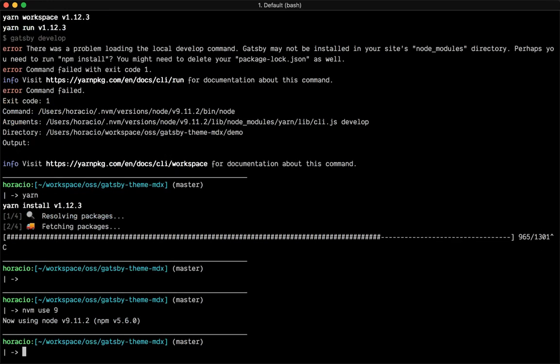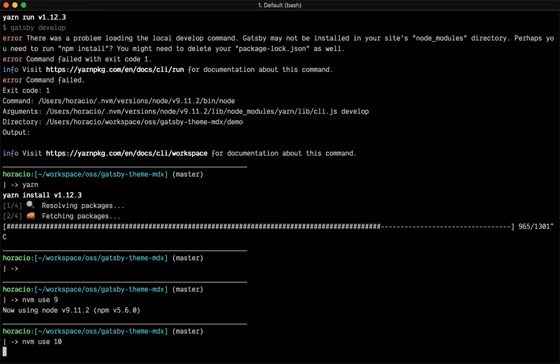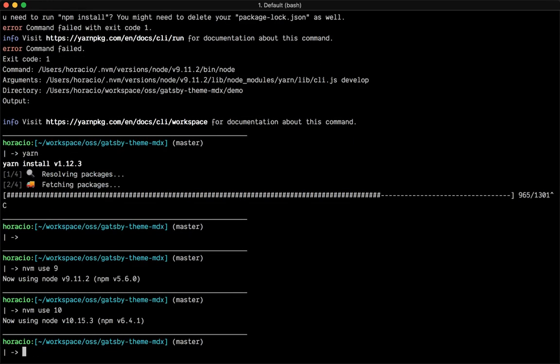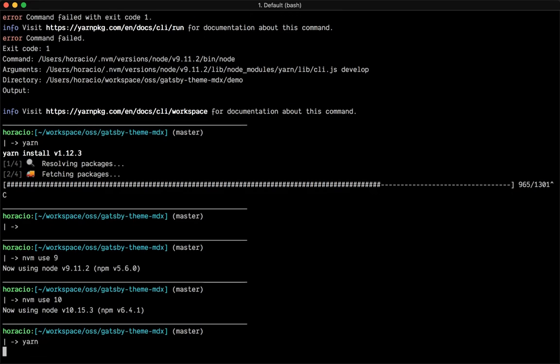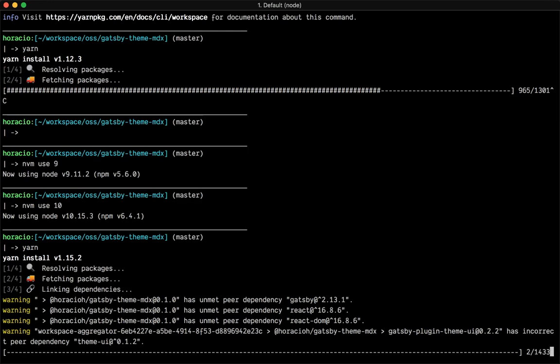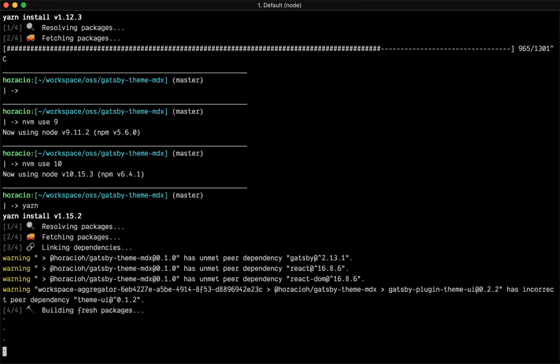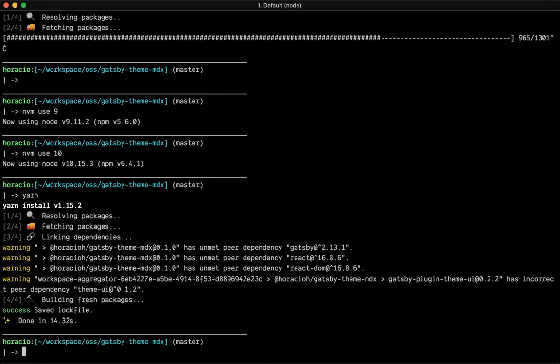Because that gives me fewer problems. You know what? No, I'll use Node 10. Okay, so now I can just do yarn install. So we're going to install all the dependencies for both the theme and the demo page that are defined in the package.json files. And after that, I can run the theme and check if it's working.